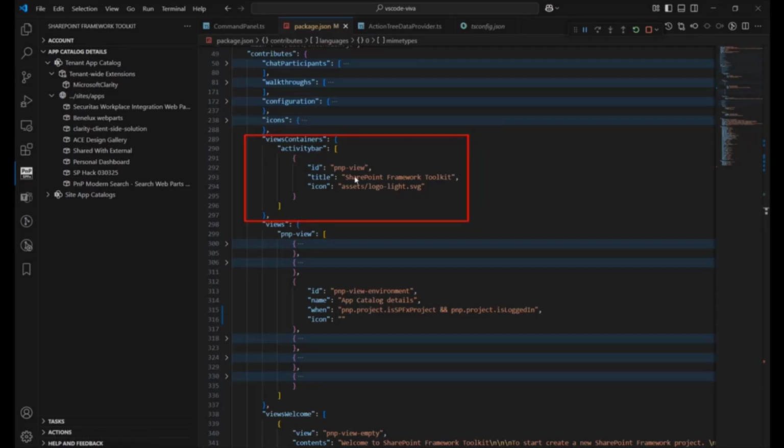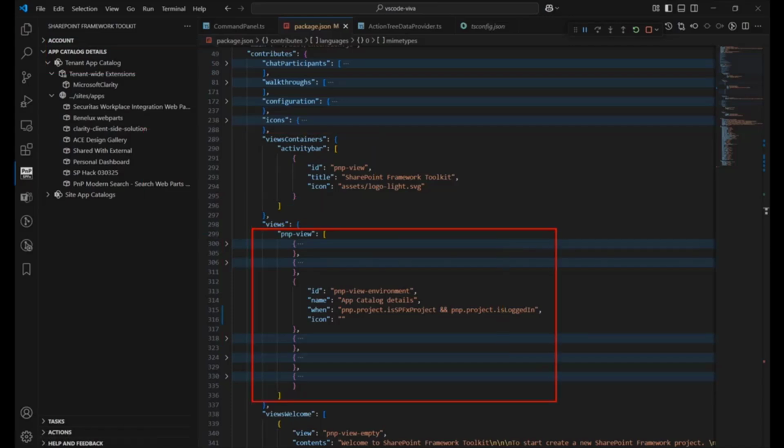Once view containers are created, we create the views. That should be here. So these are the views. Once in the view container, views are defined. As you can see, when I had not logged in, I had 4 views, and once I have logged in, I have 5, and one is the empty view. These are created using the views contribution point in package.json from here.